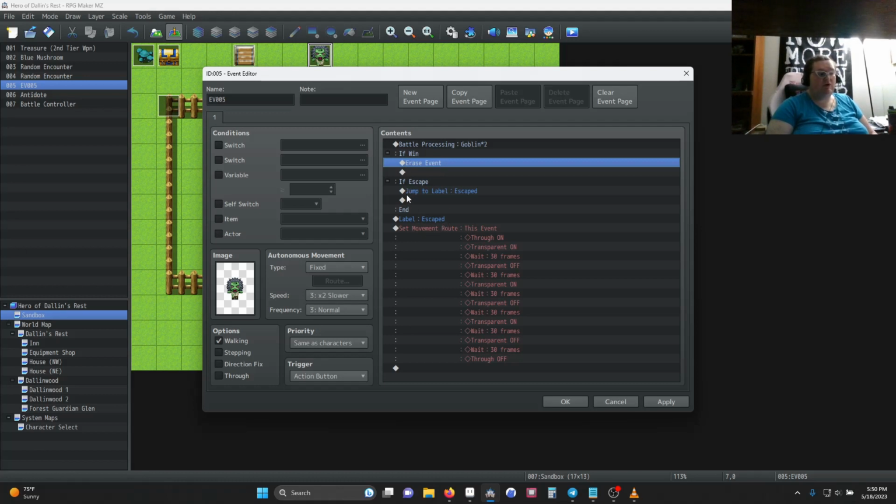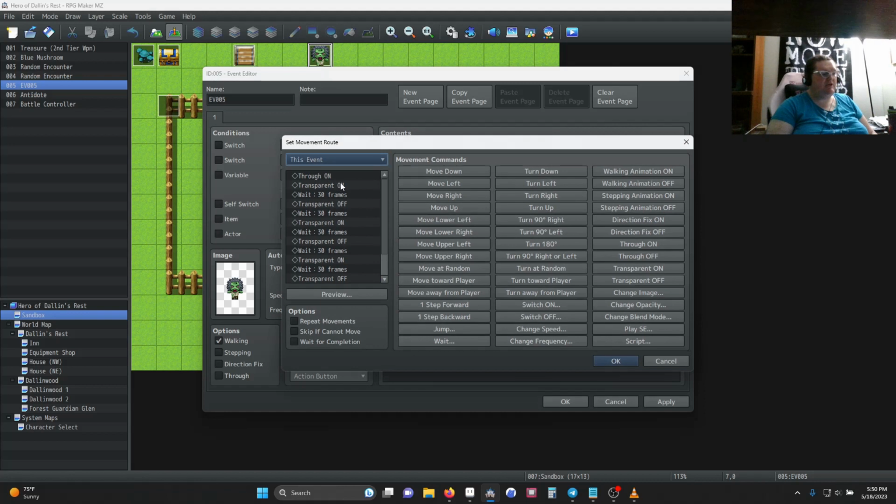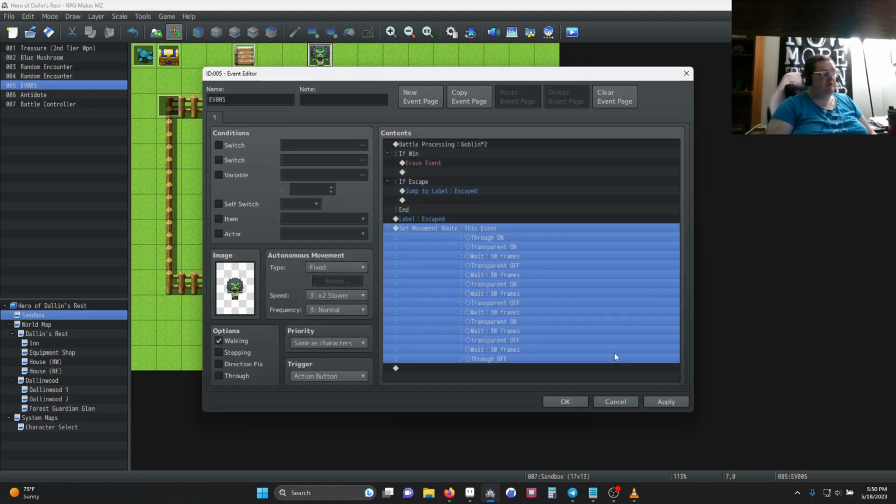If we escape, we're going to jump to the label escaped. And in our escaped label, we're going to set the movement route of this event to turn off collisions so that the player can move through them, and then have them blink their transparency on and off for 3 seconds. Very simple. It looks pretty good. It looks kind of like an arcade encounter when you would get hit and you'd blink for a few seconds and be invincible. It's the same basic idea. So, pretty simple, but does look a little bit better already than if they escaped and then the monster would immediately come right back after them.